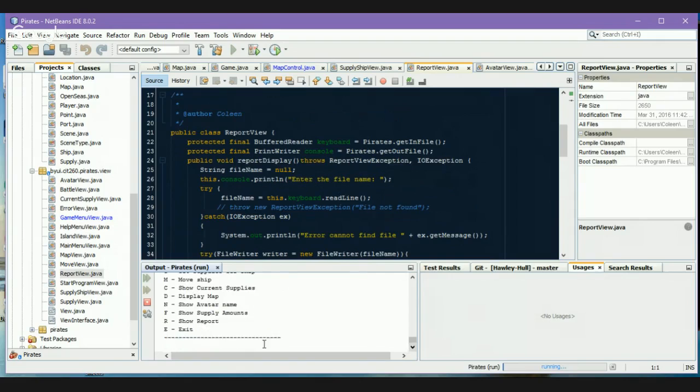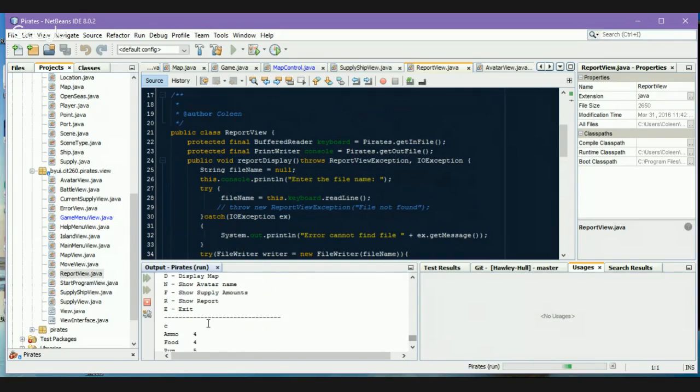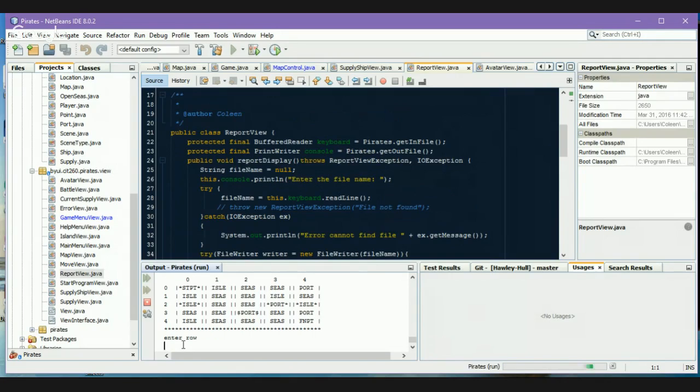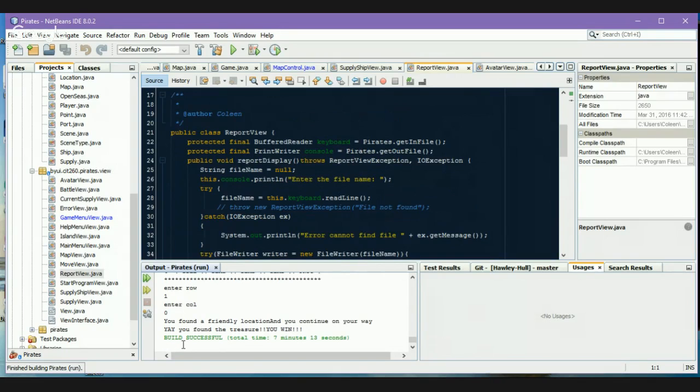So you go here again to show supplies. You see that our ammo has gone down and so has our food, because each time that we move, we lose food. So we better find the treasure before we run out. So let's see what happens. I found a friendly location and I found the treasure, so I won the game.